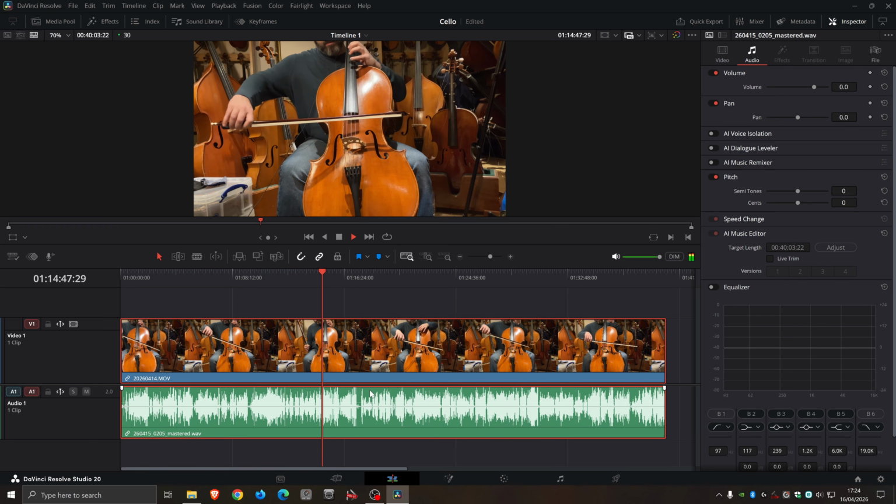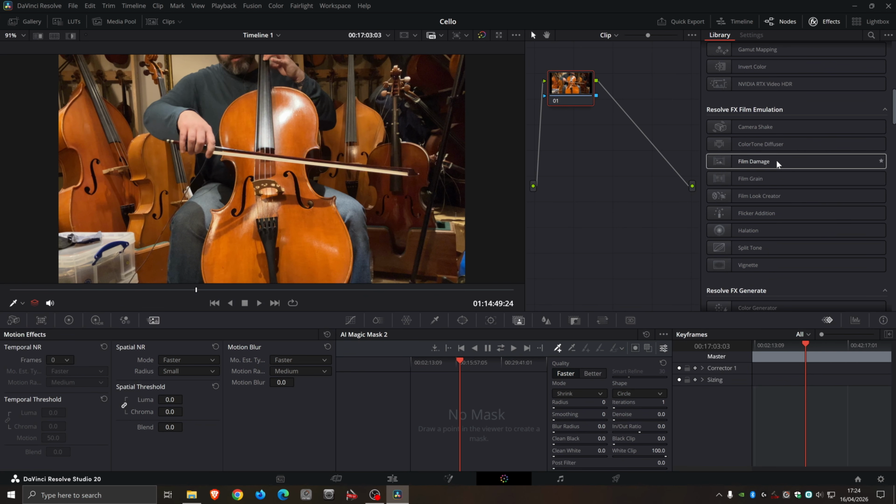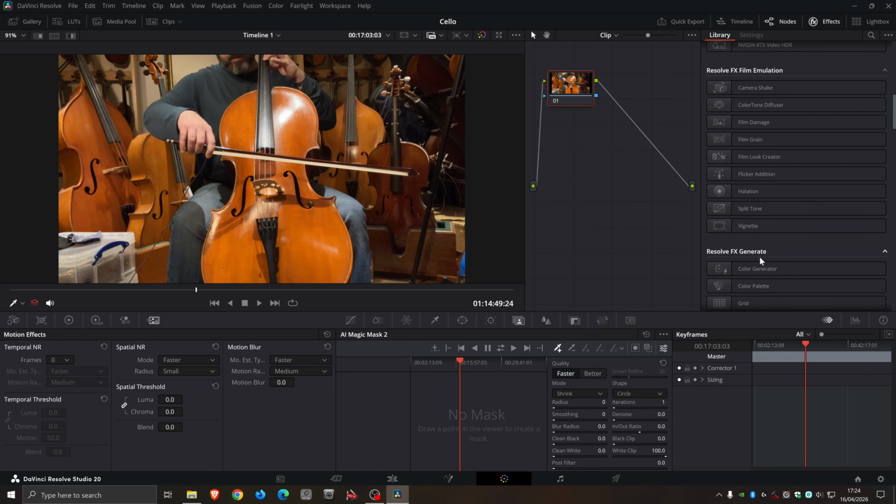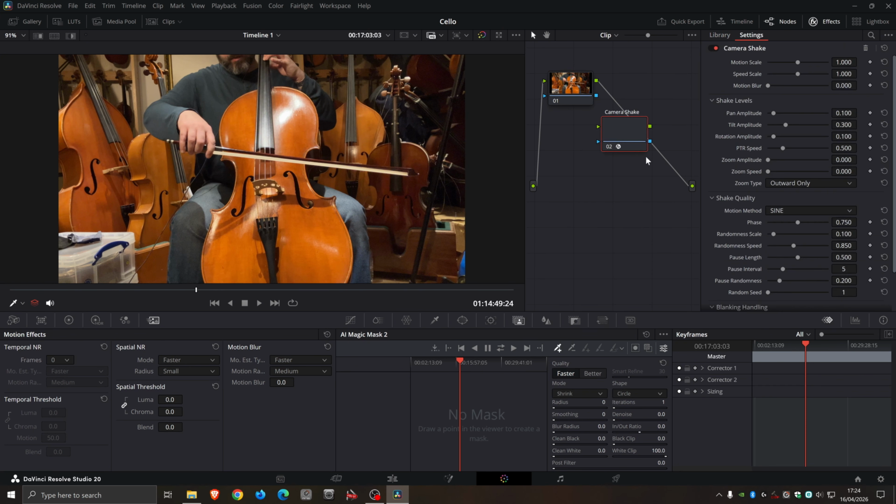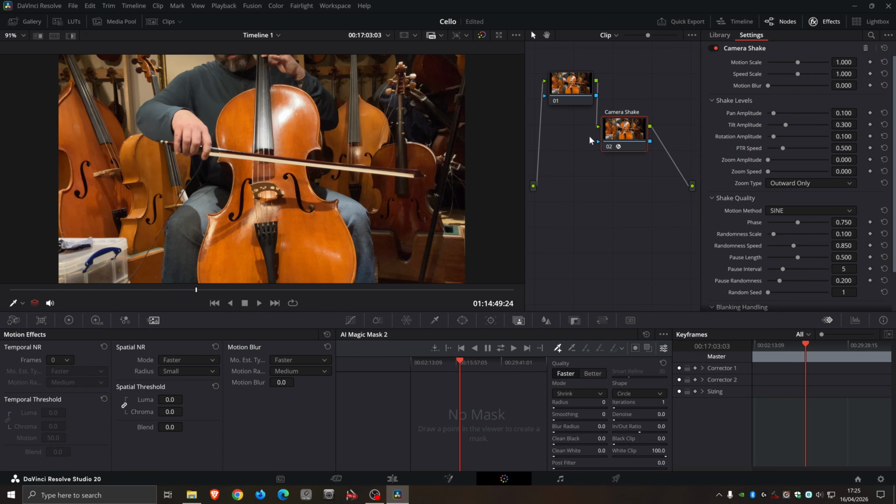And for a fun extra, seeing as we've got this very still video footage, there's some cool little things we can do in this software. If we click on the color tab, we could add, where is it? We've got lots of effects that we can use. Camera shake, yes. Let's make it look like there's somebody filming this rather than it being on a still tripod.